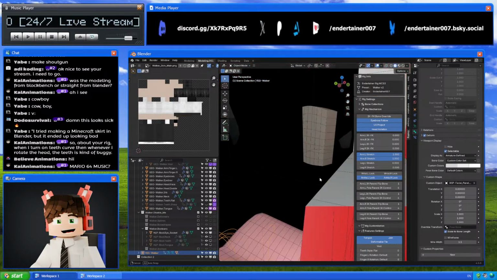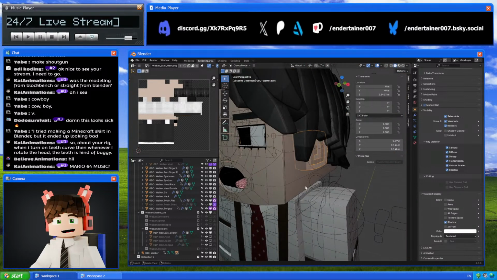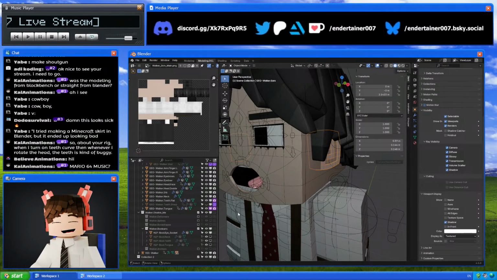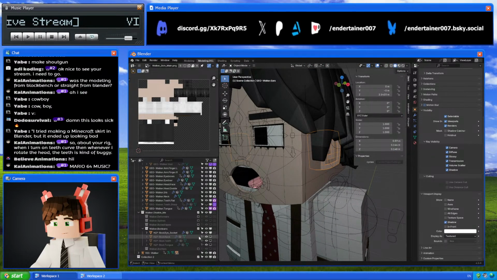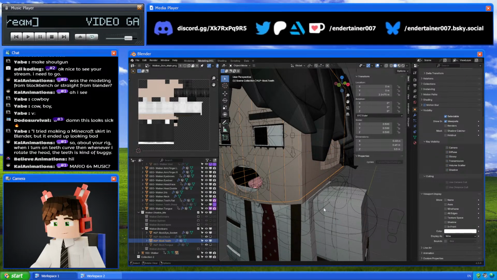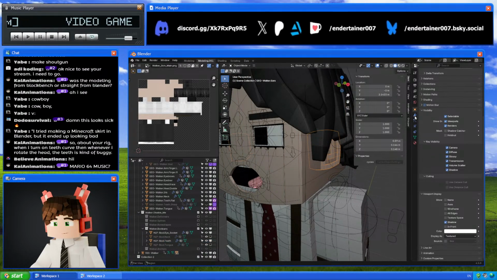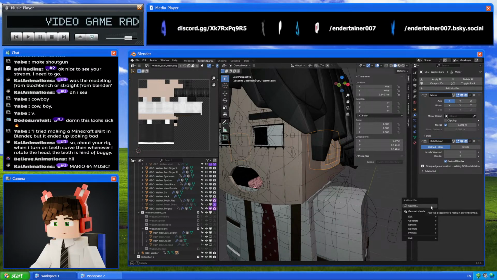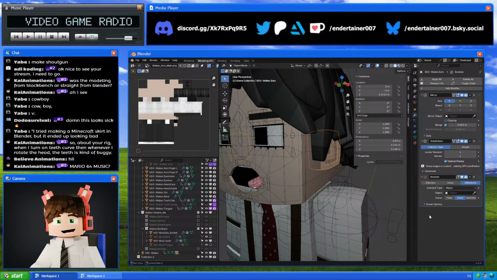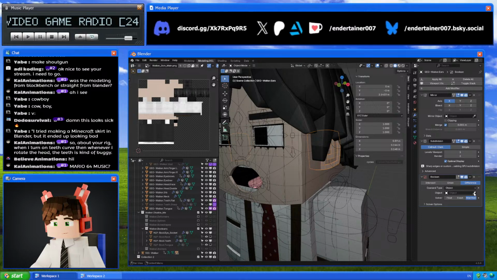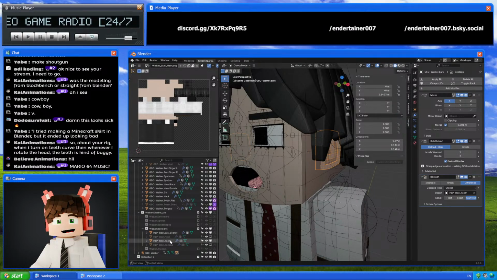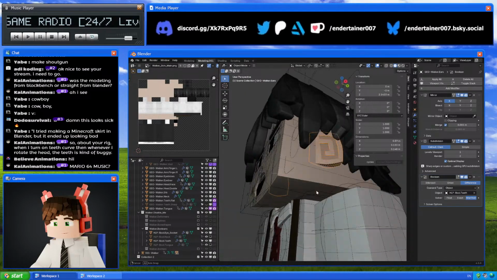So I just realized the ear mesh is clipping through the head here. So I better add a Boolean for this. So let's Boolean, manifold, set it to the teeth. There you go.